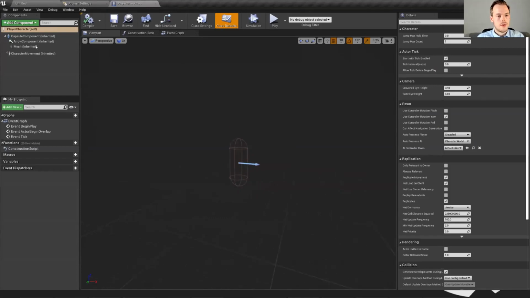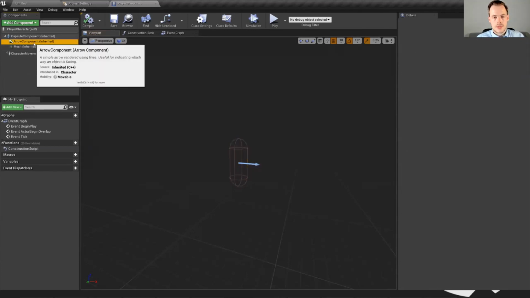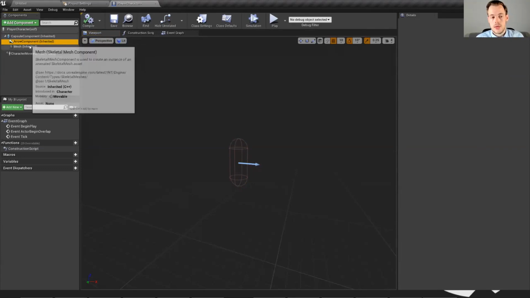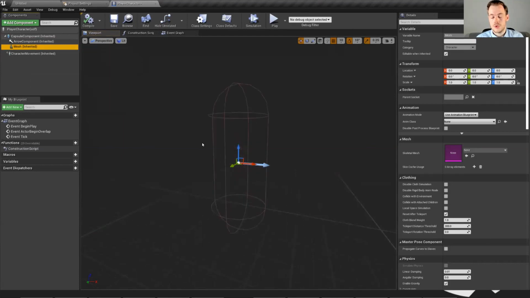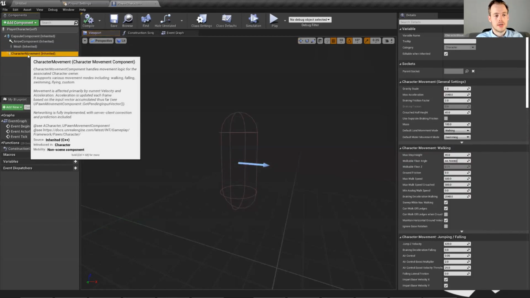We have a few components, and I'll explain in more detail in a second what those components are. But every character is made up of components. So in this case, we have a capsule component, which is going to handle the collision and will be used for the movement. This arrow component is really just to show the direction. This is not going to be any more useful than just showing the direction for us. And then we have a mesh. This is one we'll assign, of course, our actual character to later on.